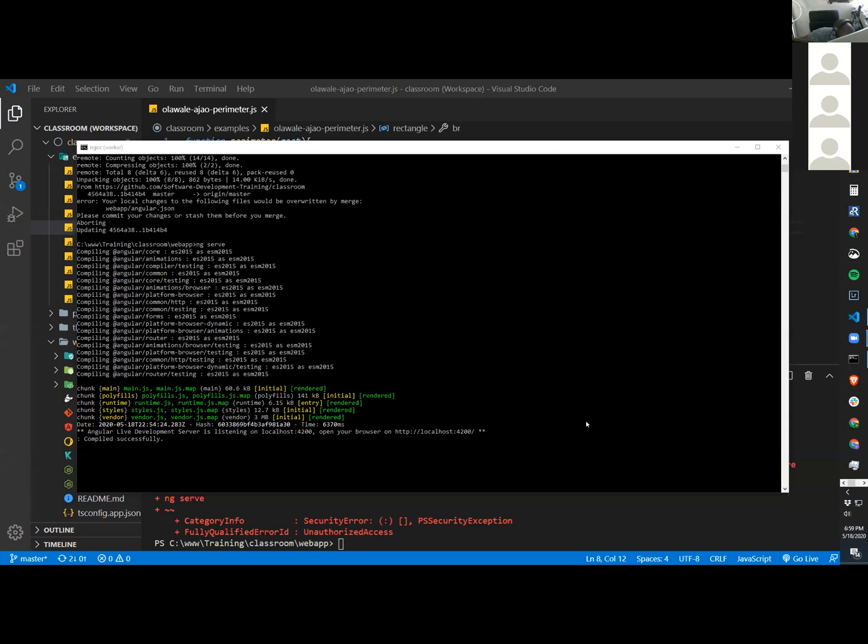Now if you look at the response it gave you, it gave me the exact same thing that I saw on your screen. Can you read it? Just the last line, the line before. Angular Live Development Server is listening on localhost:4200. Open your browser on http. So it's giving you an address to go to. So I need to actually go to this address, without the stars.